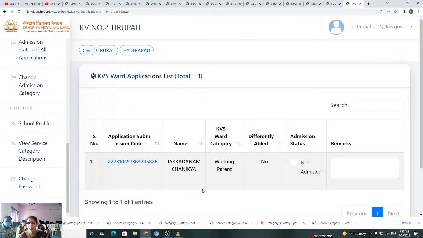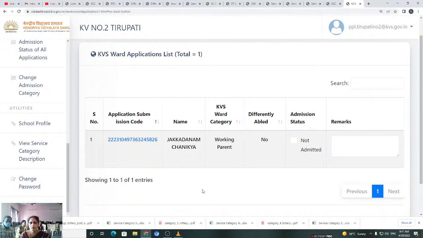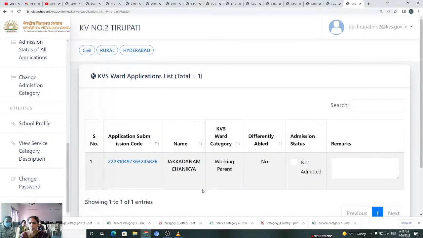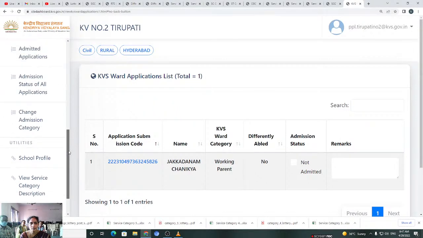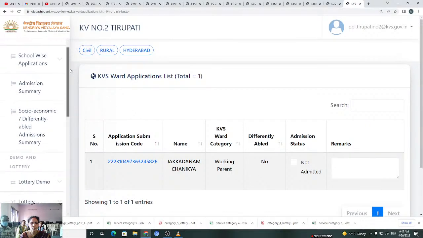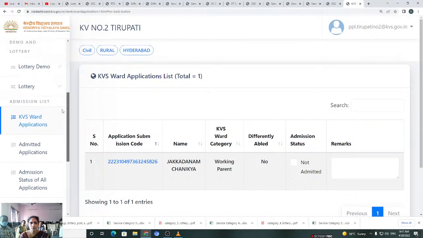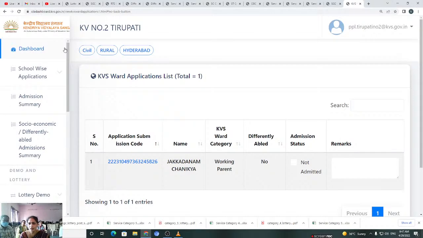As for KVS ward application, only one application received. This we have to see, we have to see all the admission eligibility criteria, everything. Okay.